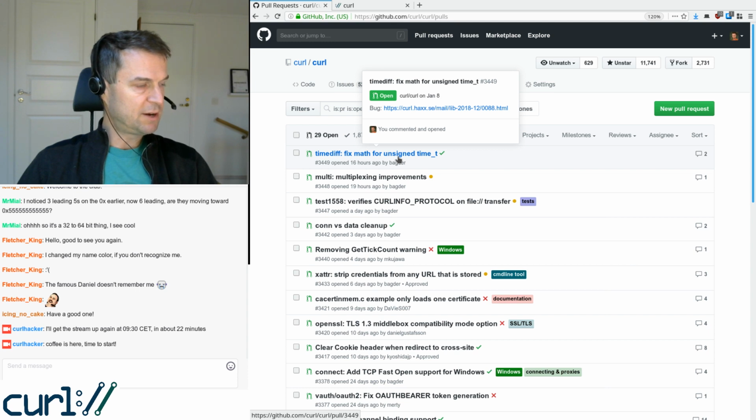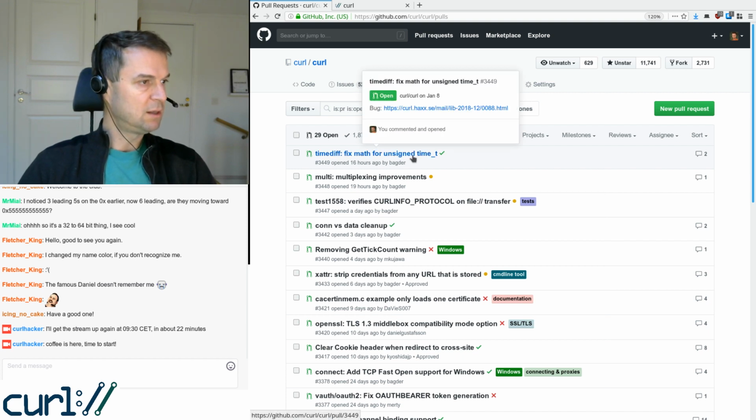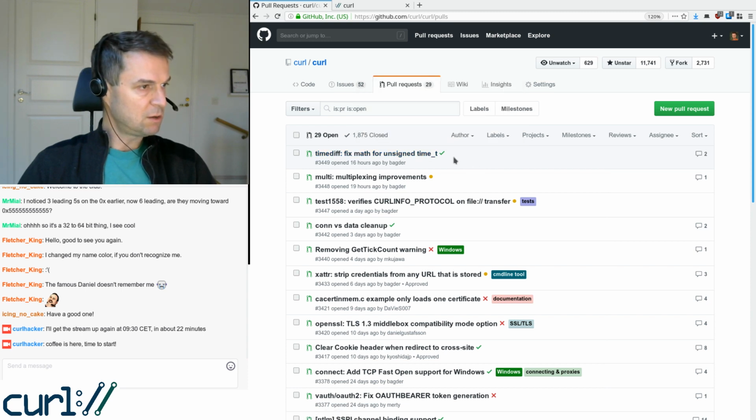there's a bug in the time. We have an internal function in libcurl called timediff, which returns just the difference between two times, and it doesn't work correctly if time_t is unsigned, which it is on some systems. The person who reported the bug actually claimed that Windows has an unsigned time_t, which I really have not found any evidence of, but still. I know that there are systems with unsigned time_t's, and this is a fix for that. Oh, and it's green, so I'm going to merge that later.